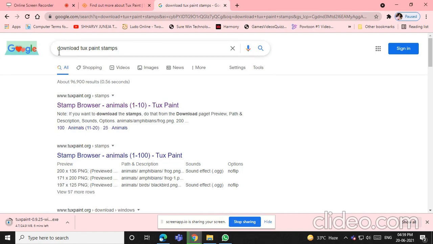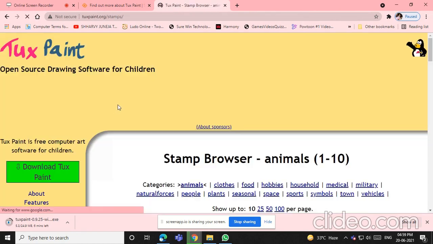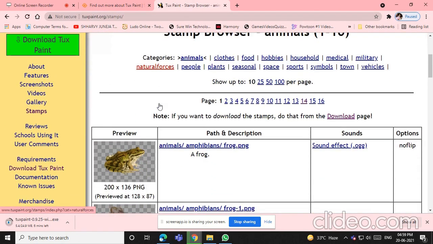For that, we need to click right in the Google again, download TuxPaint stamps. Then I will just click on this first option of stamp browser. Then again the screen is there, and I will click on this in note area, this download link.